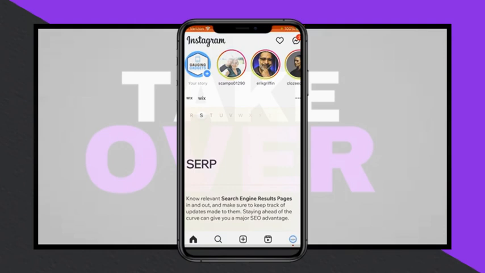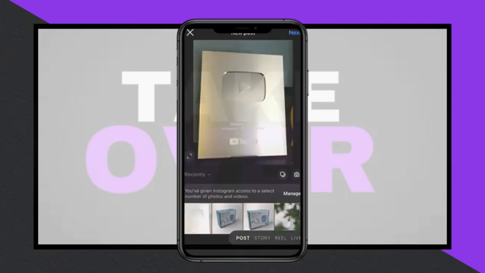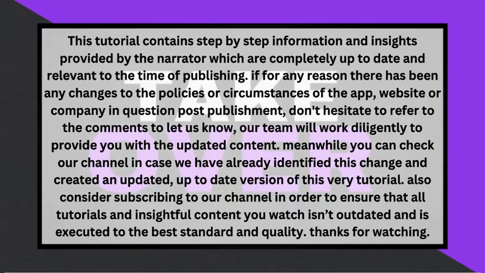On the next screen, you can add a filter to your post, and you'll also see a music icon next to the Next button. Tap the music icon to select a song to add to your post. You can browse recommended songs or search for a specific song at the top of the screen.